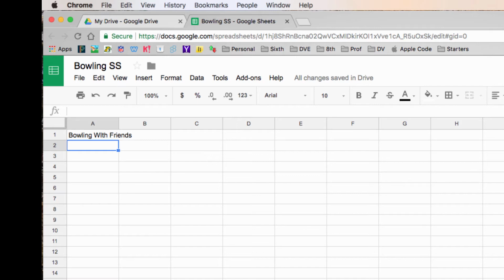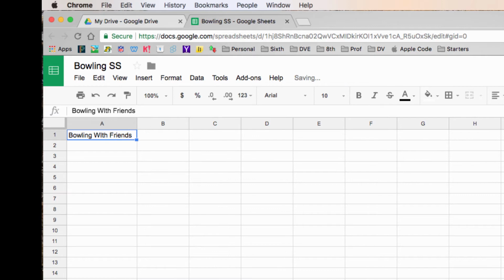Take note, when you put your pointer between column A and B, right on that skinny little line, you get an arrow that points to the right. This can be used to widen a column. As you can see, Bowling with Friends doesn't really fit into that cell. It has to spill over into B1. Check this out. If you click and drag a little wider, now it all fits into cell A1. Now you know how to widen a column. Good job.